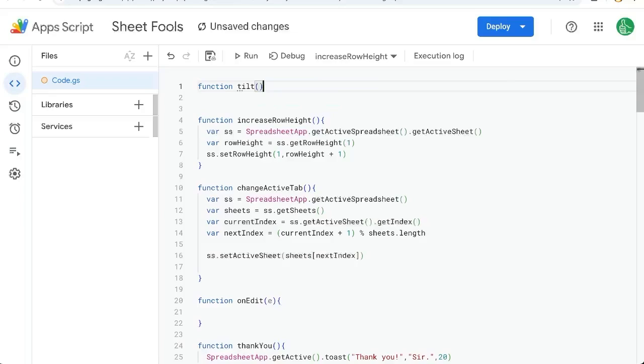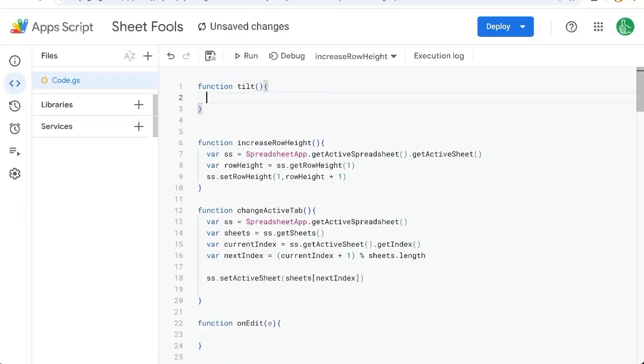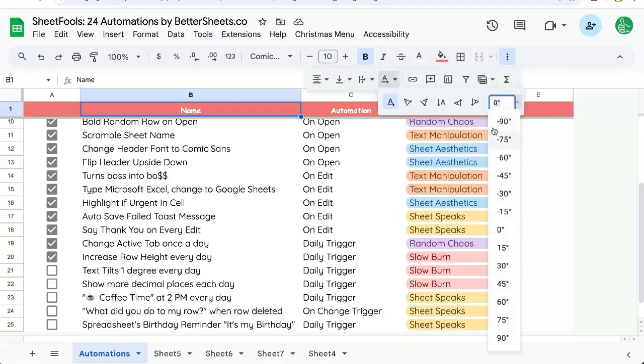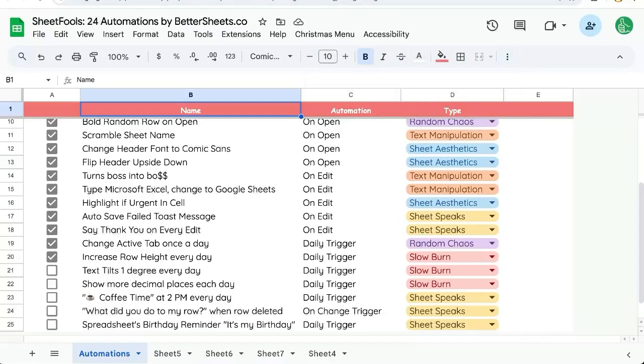Go check it out. But back to our editor, let's write a function, tilt. And we're going to use this function every day. We're going to tilt it a little bit, the header row. Just tilt, tilt, tilt. Let's say we're on the header row. This text rotation, we can rotate this any number of degrees we want. We're just going to increase it 1 a day.